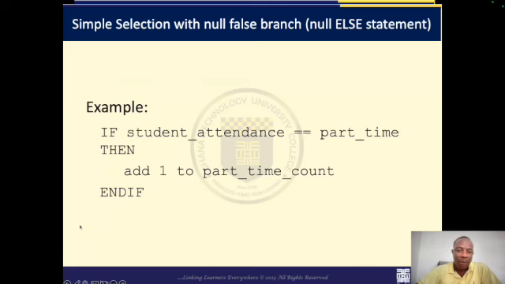Let us look at the example we see on the screen. Assuming that we have two variables, one of them contains student attendance and the other contains part-time. So we want to compare if what is in student attendance is the same as what is in part-time. If it is the same, we want to take an action, and the action is to add one to another variable called part-time count. And so how do you express this in pseudocode?